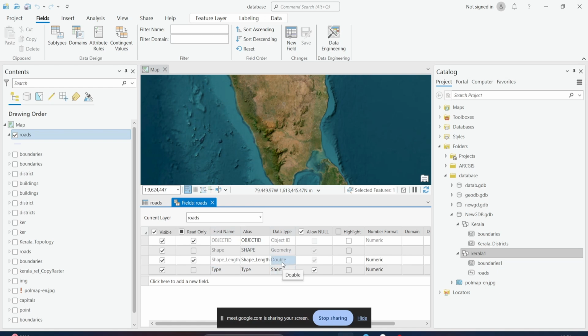So here one thing you have to keep in mind is if you're trying to set a subtype on any of your feature classes, the data type should be short integer. Even though the values you will be writing are text, the field's data type should be integer. Subtypes will only work on integer data type fields.